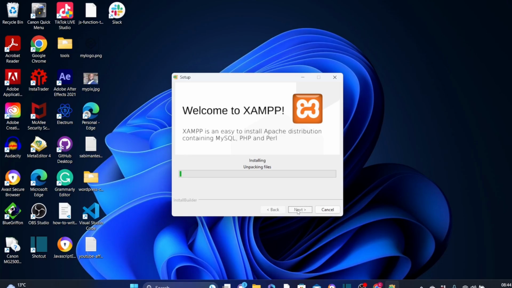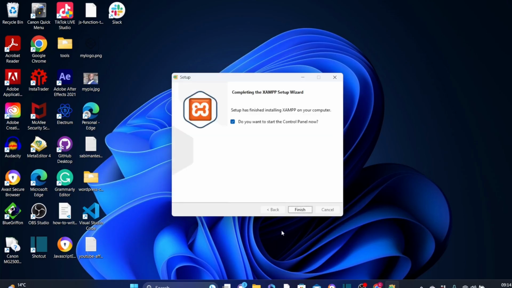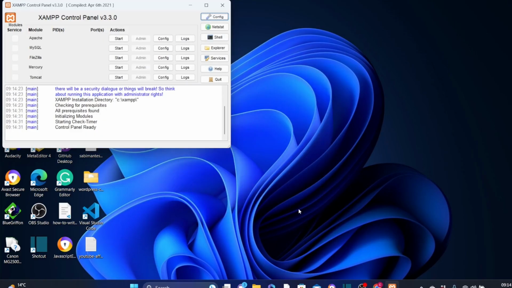So I'm going to cut this video now and come back when it has finished installing. Then we can continue from there. So once it's done installing, you just click on finish. After clicking on finish, it will automatically open up this Xampp control panel, as you can see on the screen now. But in case it doesn't come up, normally it comes up, okay?